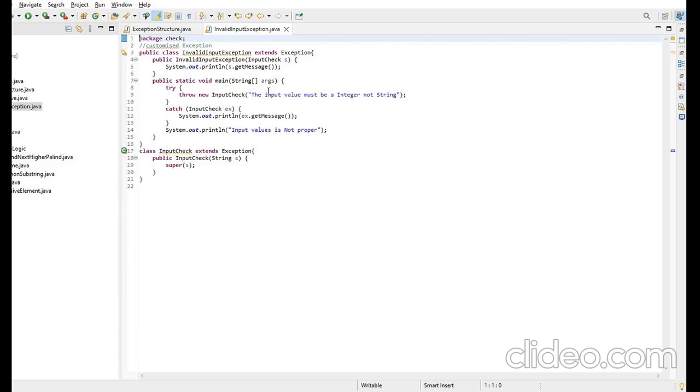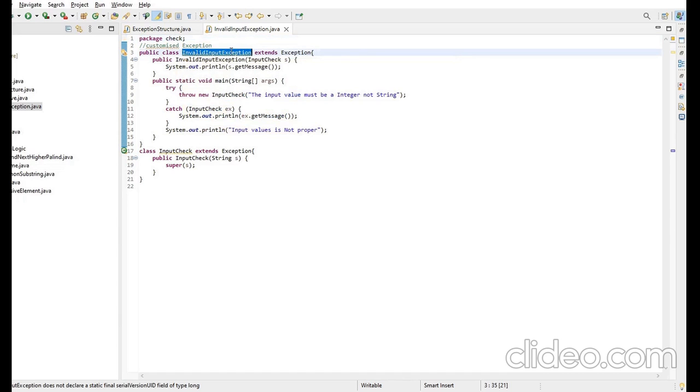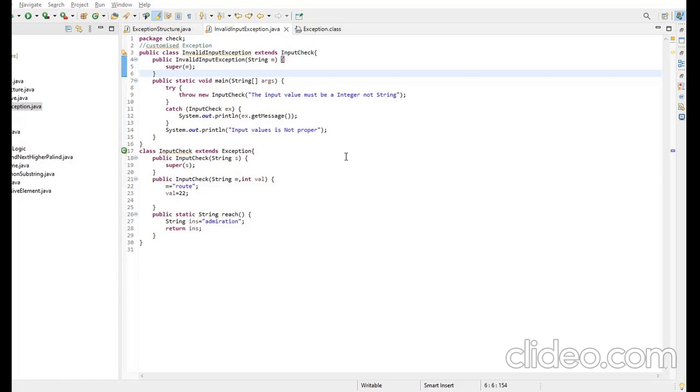So, as already discussed, compile time exceptions are checked while runtime exceptions are unchecked. These are the examples. Let's see an example on Eclipse and how it is working. There can be user defined, customized exceptions, so let's see how to create a user defined exception.